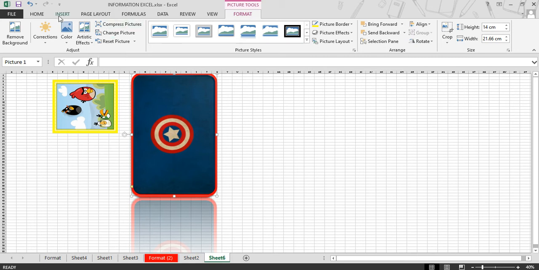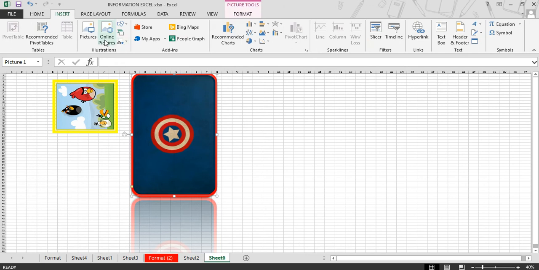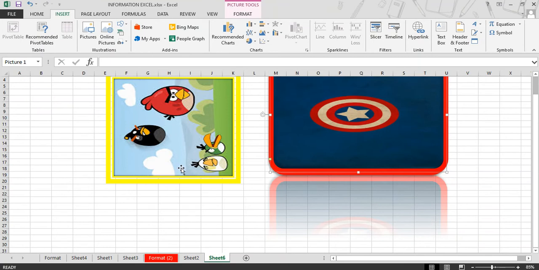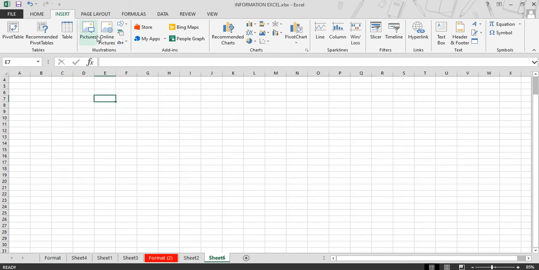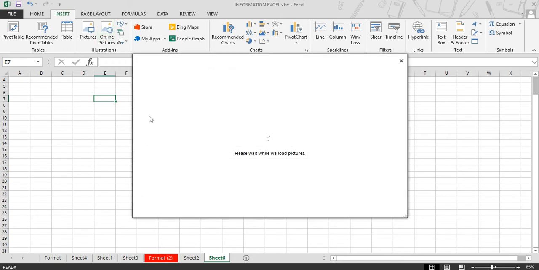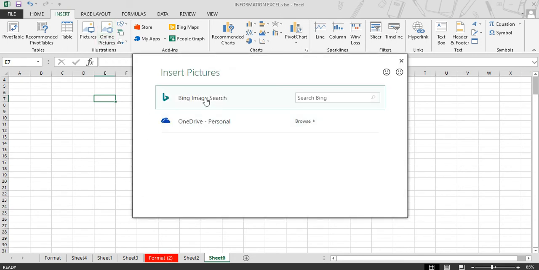Next we are going to discuss the next option of the insert tab, that is online picture. Okay students, now we are going to learn how to insert an online picture. First we are deleting these pictures from our Excel file. Then click on online pictures. Then search with the Bing image search any picture, like. Click on the enter button to search it on the internet.